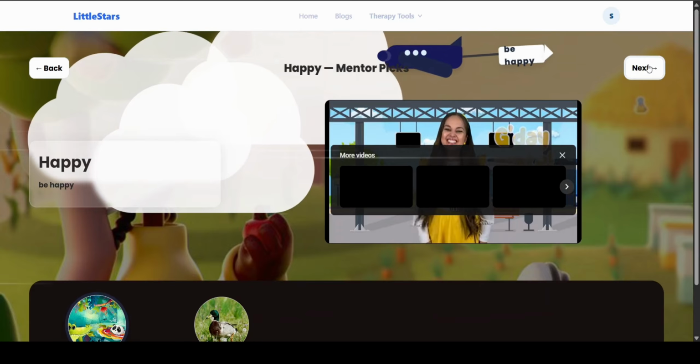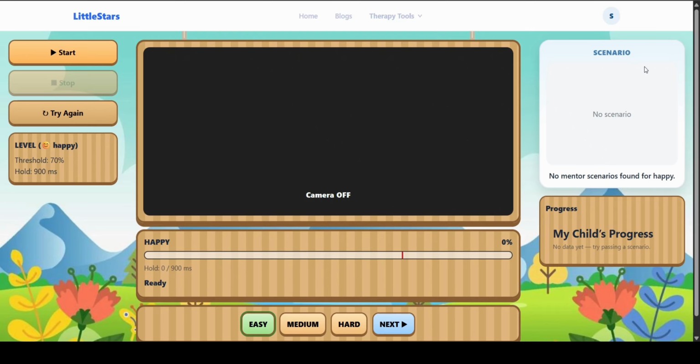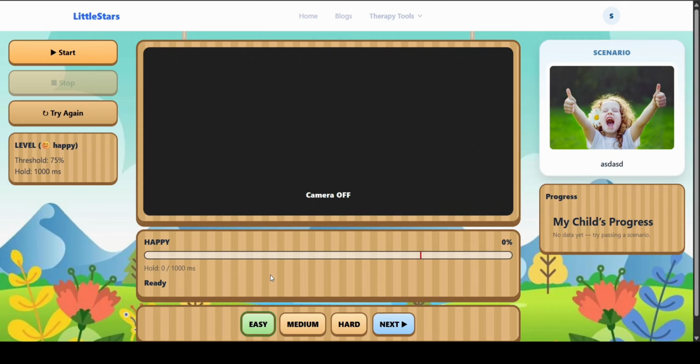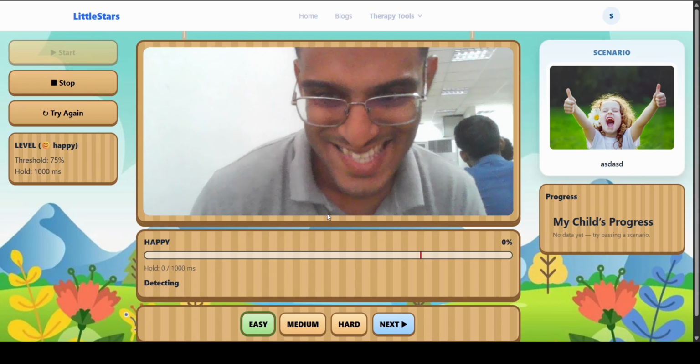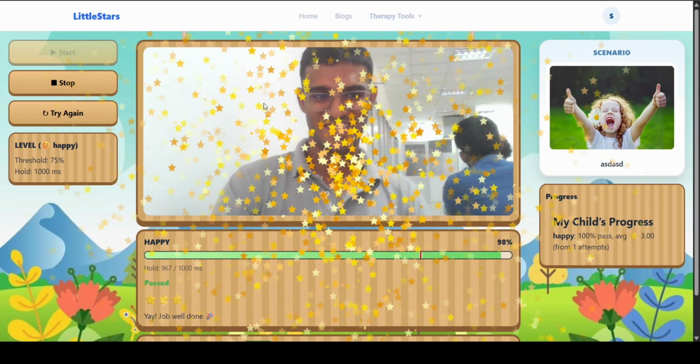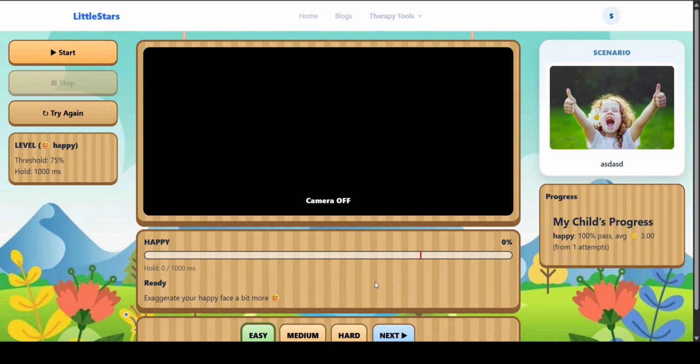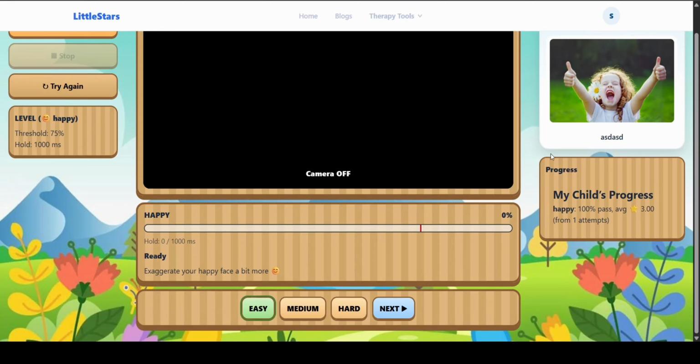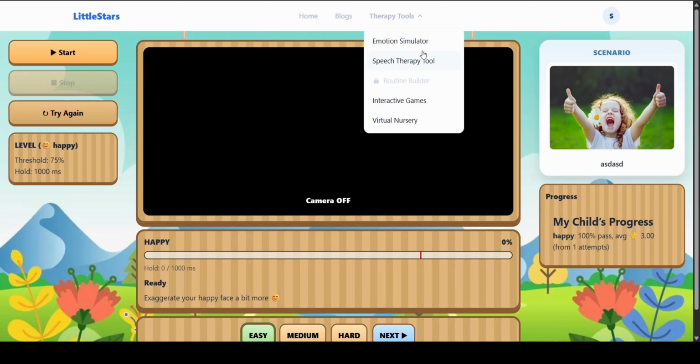After watching the tutorial, he can enroll in an activity under buttons. He has to open the camera and smile, acting according to the feeling. The camera will capture whether the feeling is correct or not. So the activity will be like this. After he has given the correct expression, he will get a pass, an average score and the attempts. So that's the process of the emotion simulator.